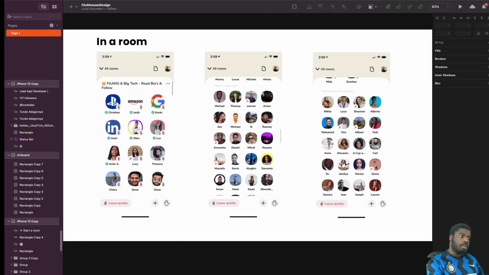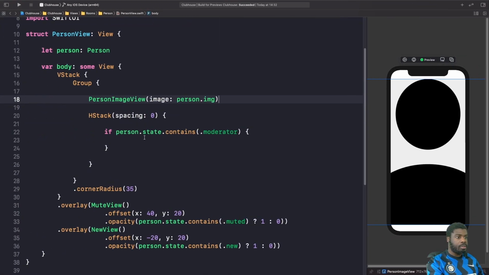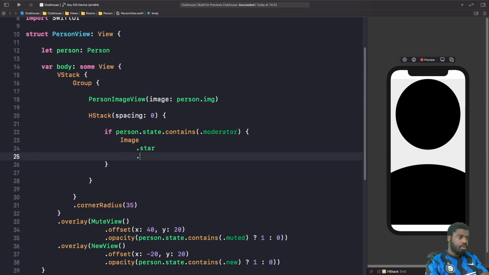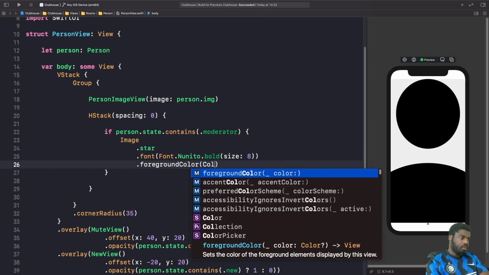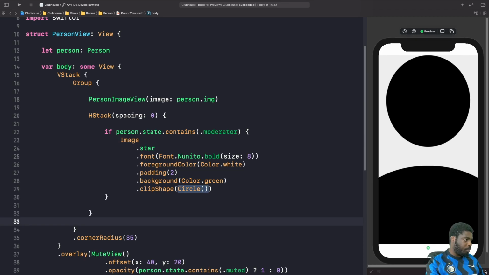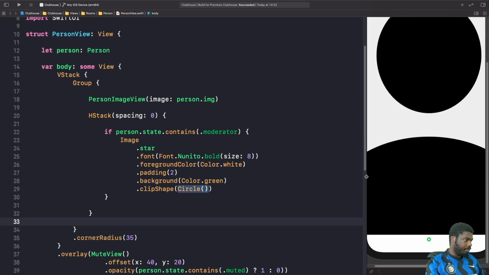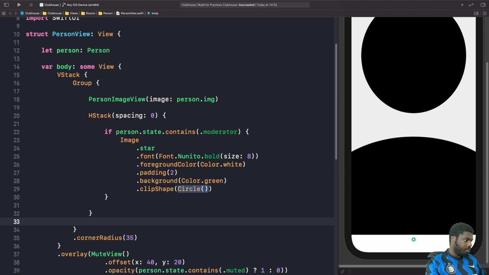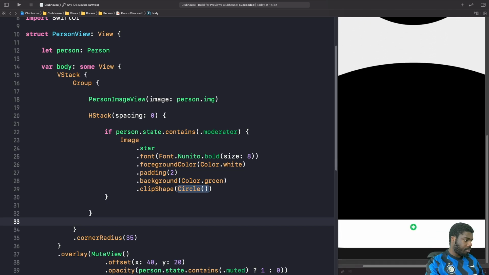So let's work on adding in our star for the moderator. So let's do this now. All right, cool. I'm hoping you can see that it's really small, so I'll zoom in a bit. So you can see that there's our moderator star there.